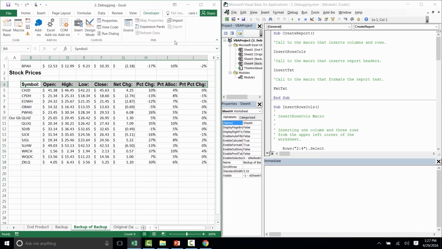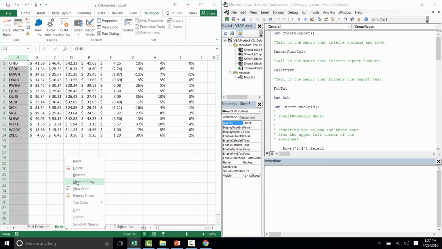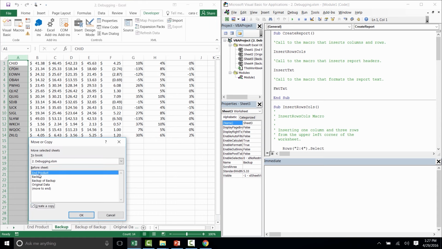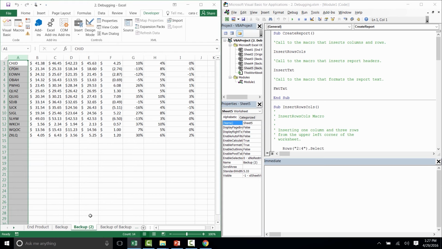Now, obviously, that doesn't look exactly like I probably wanted it to look, right? I'm just going to go to Backup and make an extra copy of this where I'm going to continue to test this. So I'm going to the backup sheet and I'm choosing Move or Copy. I'm going to select Create a Copy and I'll put it right before the one called Backup of Backup and click OK. And now I have Backup 2 and here we go.